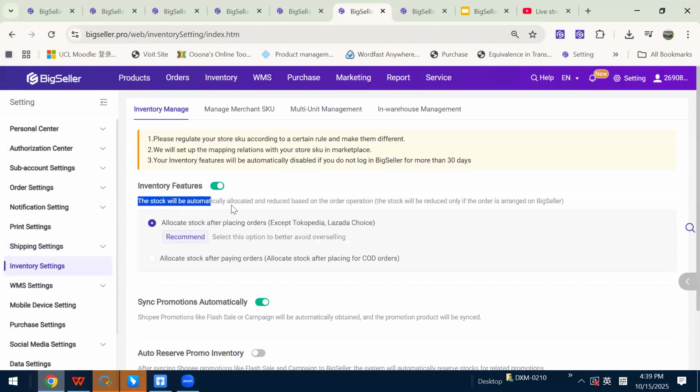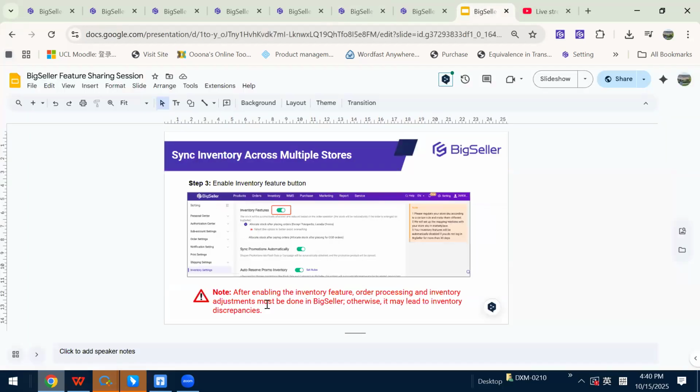And the stock will be automatically allocated on the new orders page and reduced when you click the ship button on the in process orders page, or after you use scan to ship the orders. And the stock will be reduced only if the order is packed in BigSeller. So after enabling the inventory feature, order processing and inventory adjustments must be done in BigSeller.